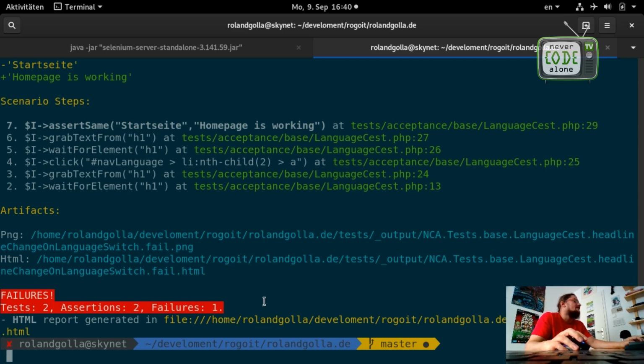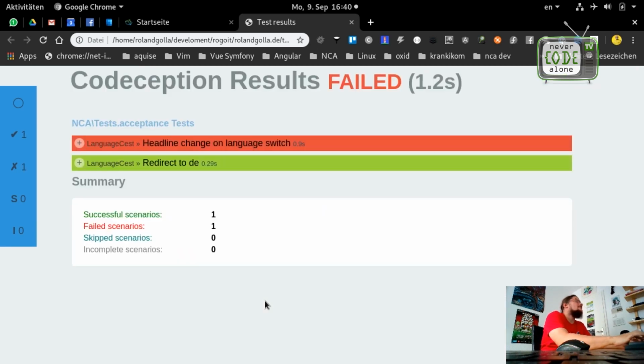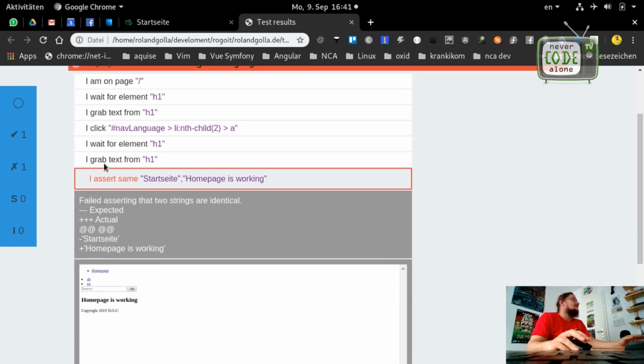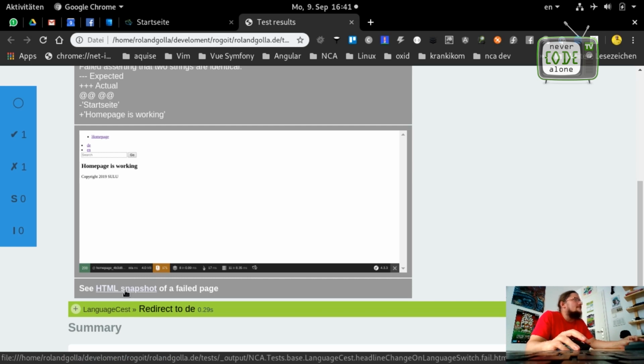And the test failed. So when we check here our report, you see first you see here the shuffle mode, because the redirect test is normally the first test on the test class, but it is shuffled, so it's now the second here, and the first failed. And it says here the assert same start page is not working, and it gives you a screenshot from the actual environment where this is running, and also gives you HTML snapshot.